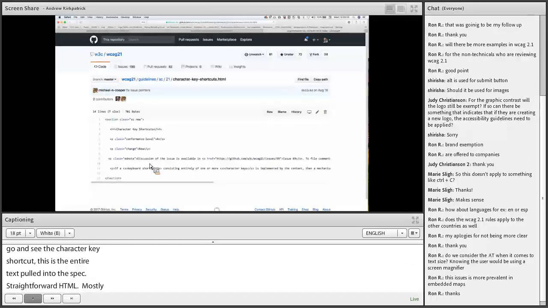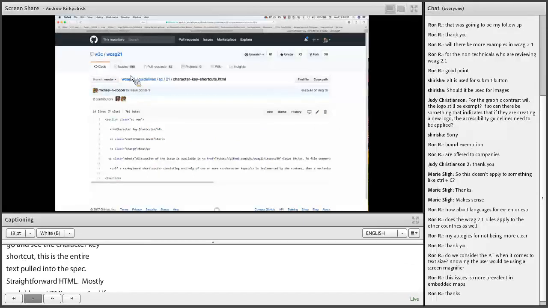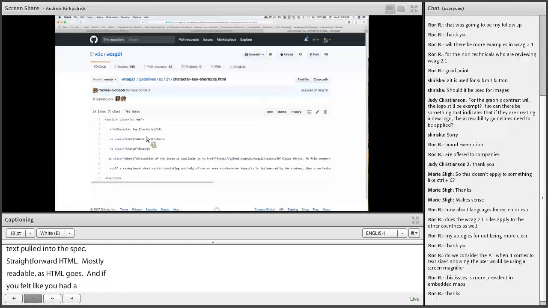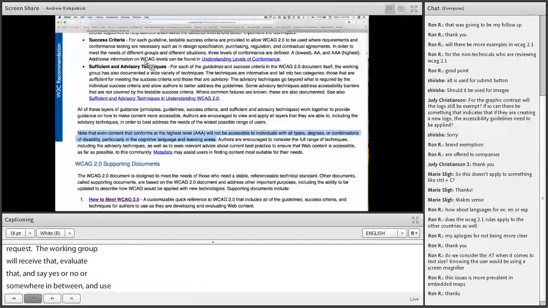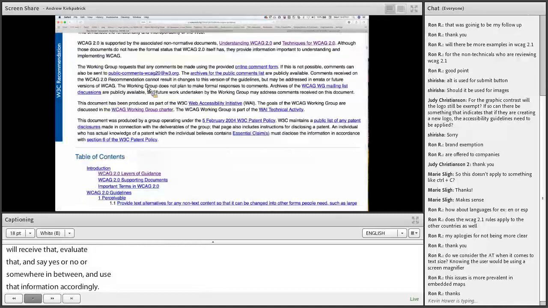And if you felt like you had a suggestion, you could either file an issue, or you could even fork the repository, make some changes, and submit it as a pull request. And the working group will receive that, evaluate it, say yes or no, or somewhere in between, and use that information accordingly.